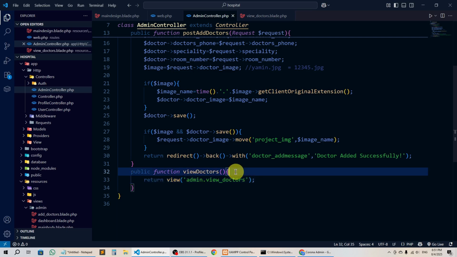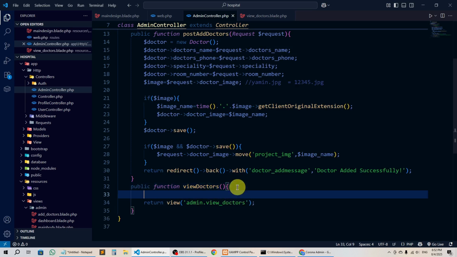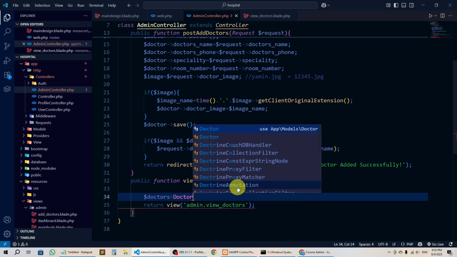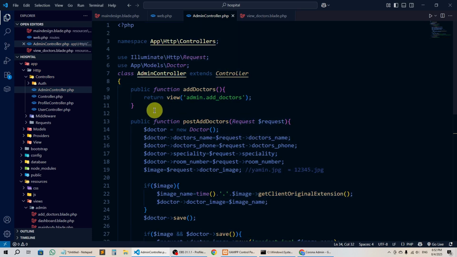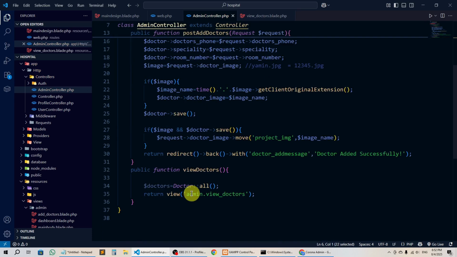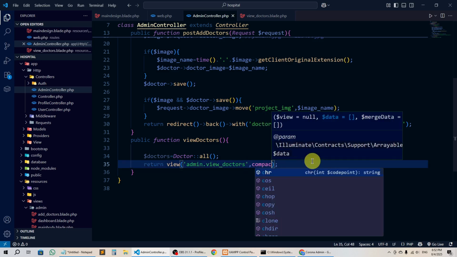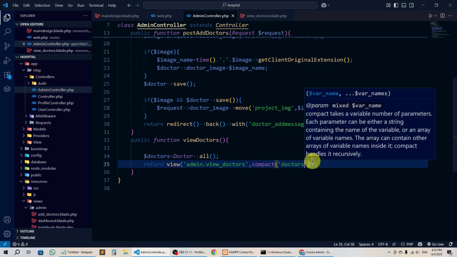So here we actually want to fetch all the data from the database, I mean for all the doctors, and we'll compact it with this. So here I'm going to say $doctors is equal to, I'm going to say doctor colon colon all. Let me check that we have, okay, so we have used here doctor models, right? Okay, so now I'm going to actually compact here. So I'm going to say compact, and the variable would be doctors.